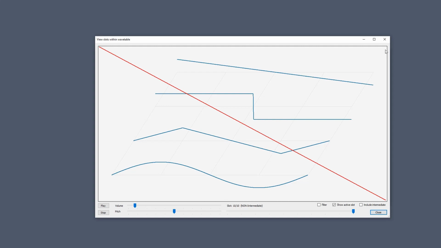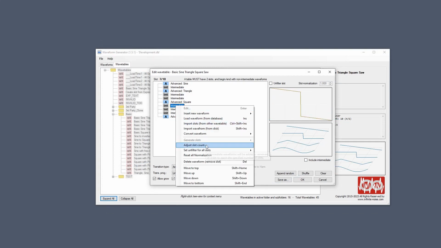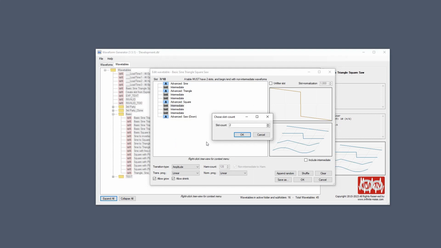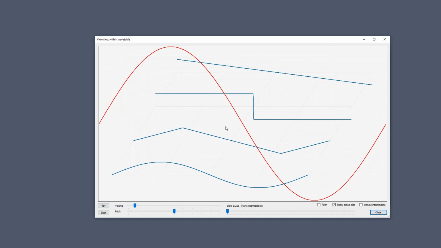We can make these steps more gradual by adding more slots. So if we adjust the slot count to 256 and press F2, F1, and then press and hold F4.